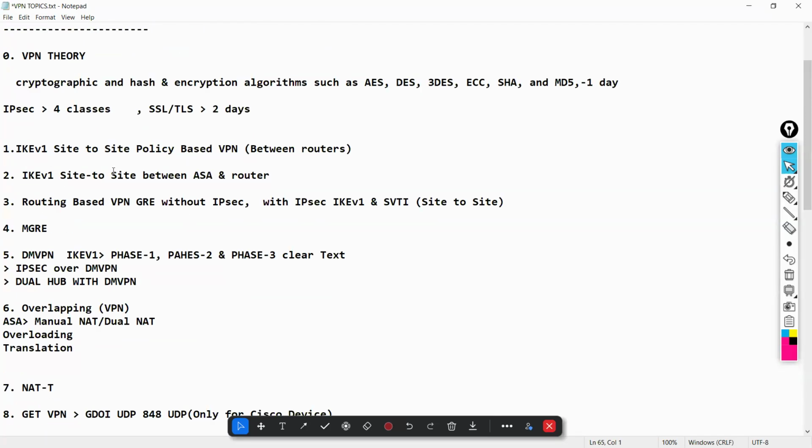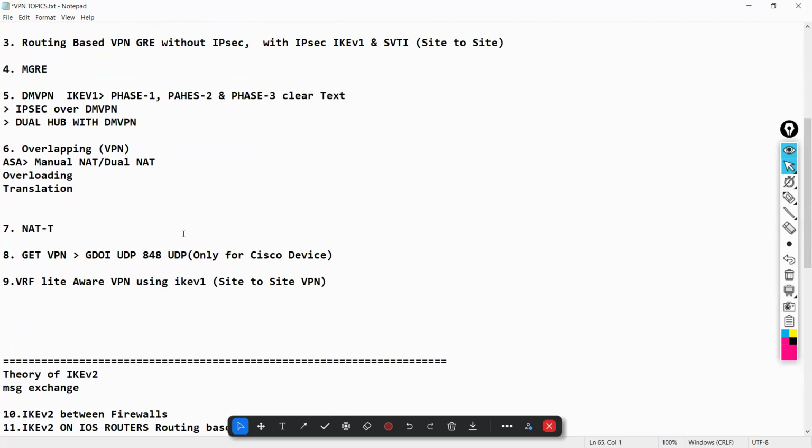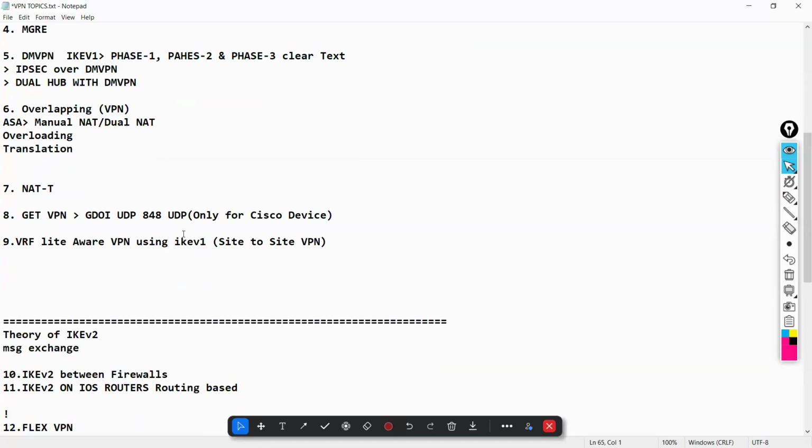But here again, like I said, we will be working with different scenarios. For different scenarios and different labs, it will be like 20, 22 VPNs in total that we will be configuring. If you keep on practicing on time and complete all the tasks, then VPN related questions in the interviews you can easily answer.